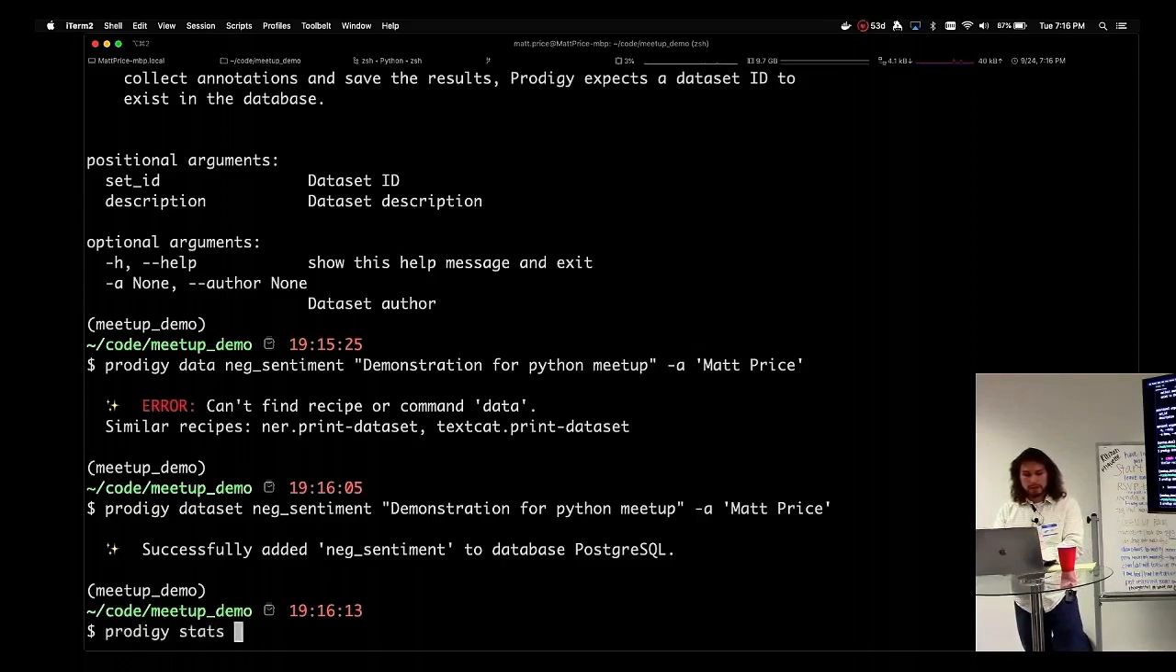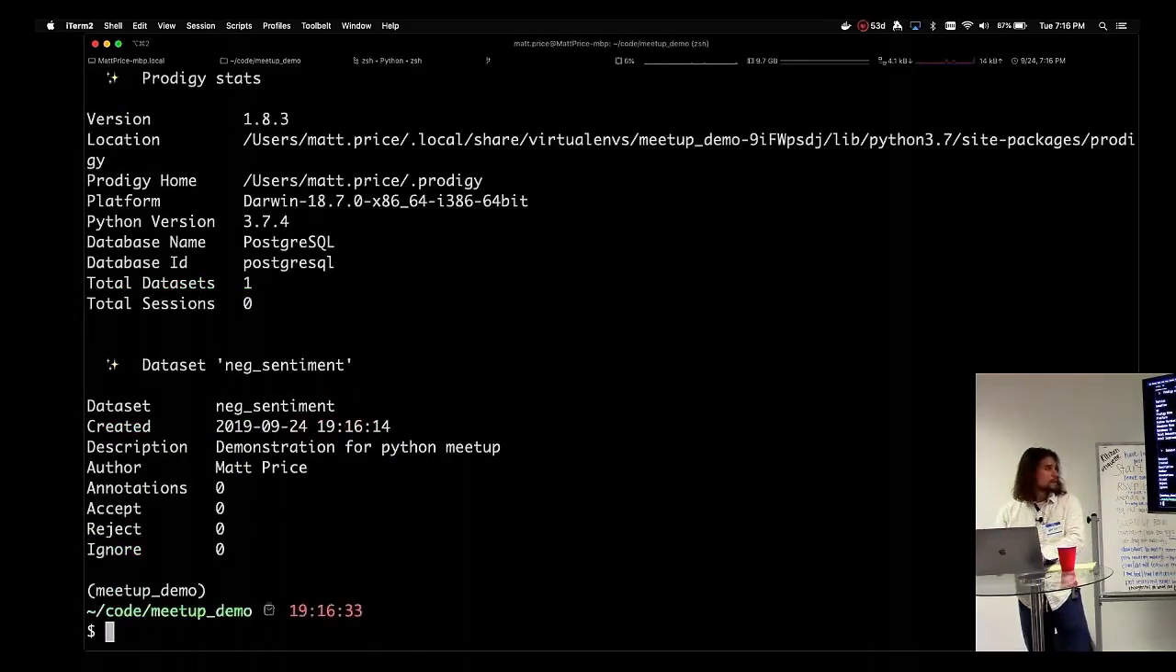Now if I want to see what's actually going on with this dataset, I can just do prodigy stats and the name of the dataset. In this case, you can see there's absolutely nothing going on with this dataset because we haven't put any data into it yet. So that's the next thing we're going to do: put some data into this to train an actual negative sentiment classifier. The first thing I'm going to show you is we're going to call GitHub issues and try to find some negative GitHub issues to annotate and put into our dataset. Out of the box, Prodigy actually supports this.